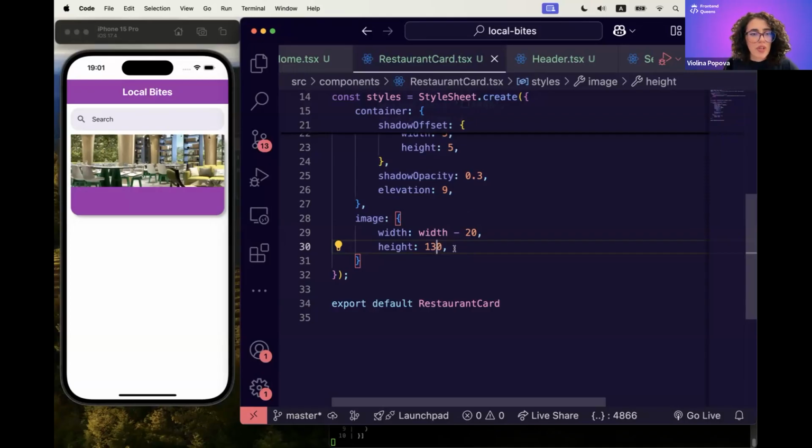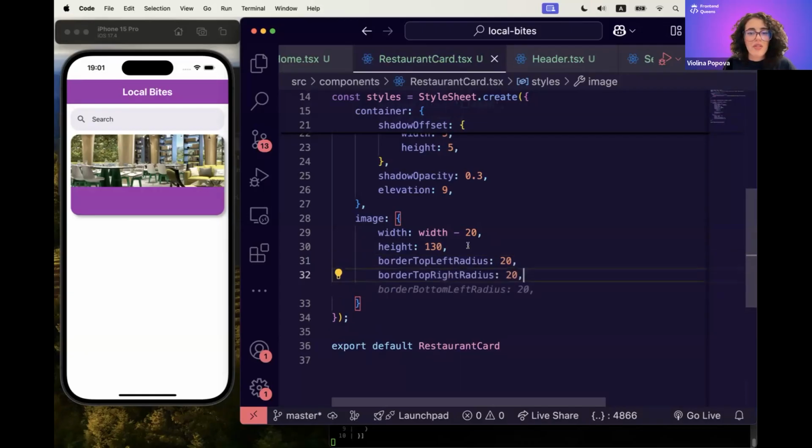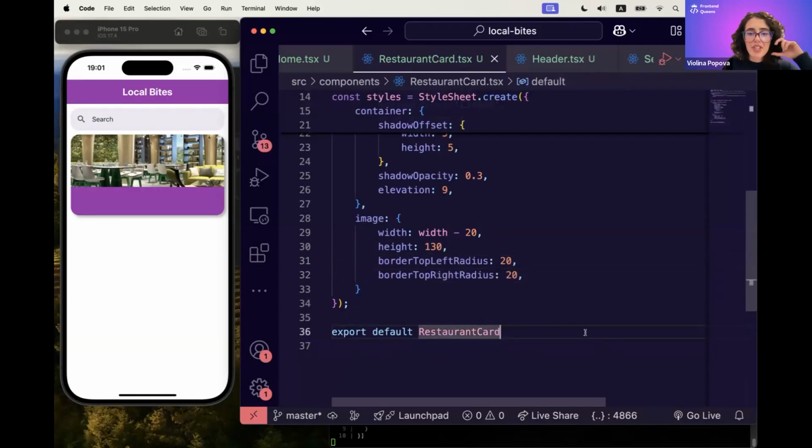And what we also have to add is the border radius, but for the image, I would like to have border radius only on the top left and top right. And we can achieve it by adding only these properties.